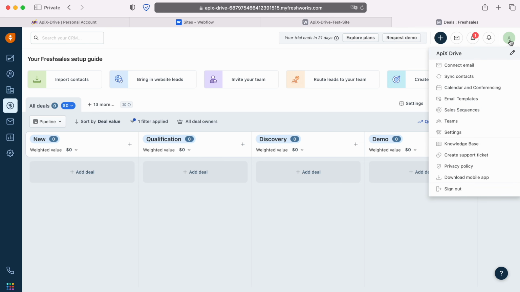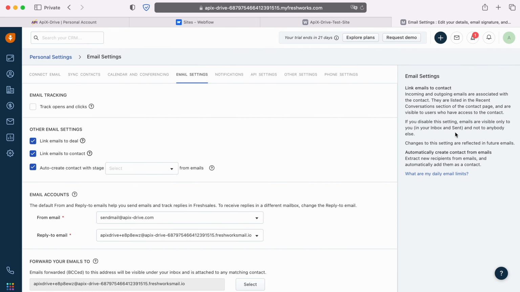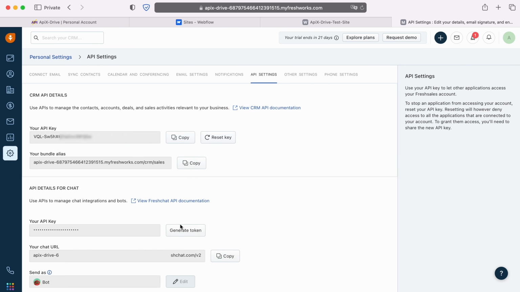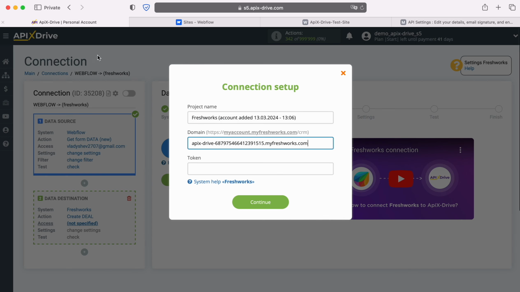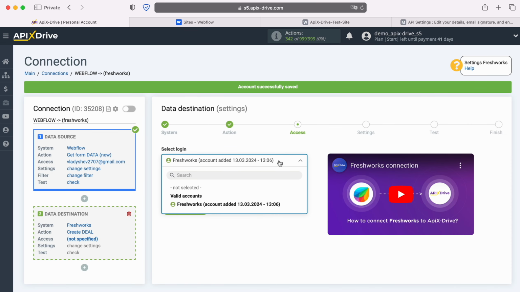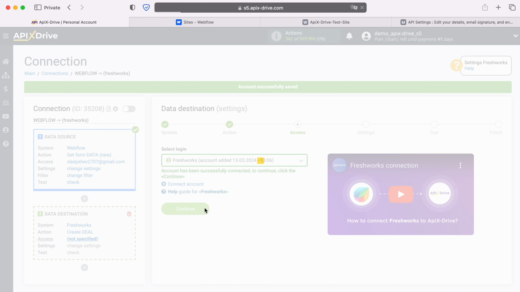Then go to Settings. API Settings tab. Copy the API key and paste it into the appropriate field in the ApiX-Drive system. When the required fields are filled in, click Continue. When the connected account appears in the list of active accounts, select it and click Continue.